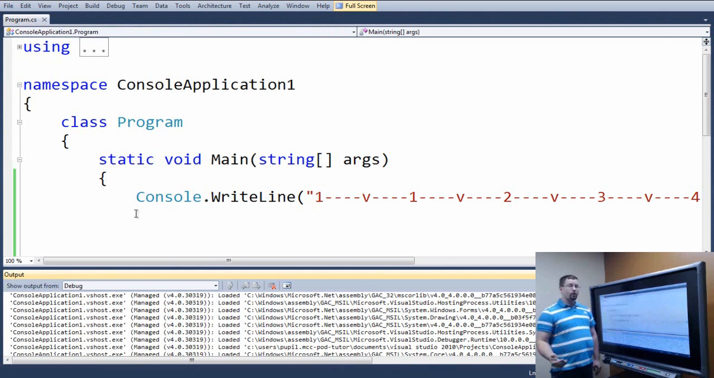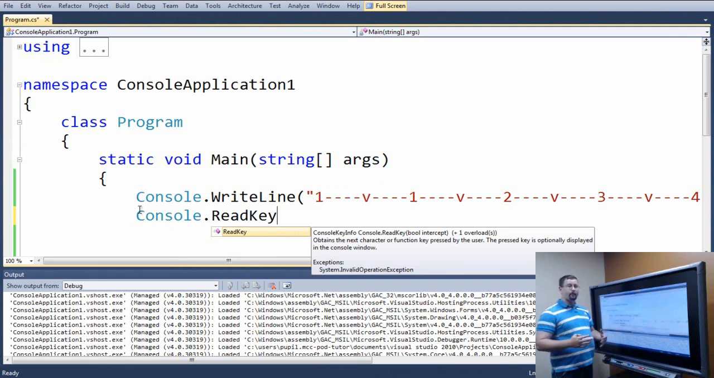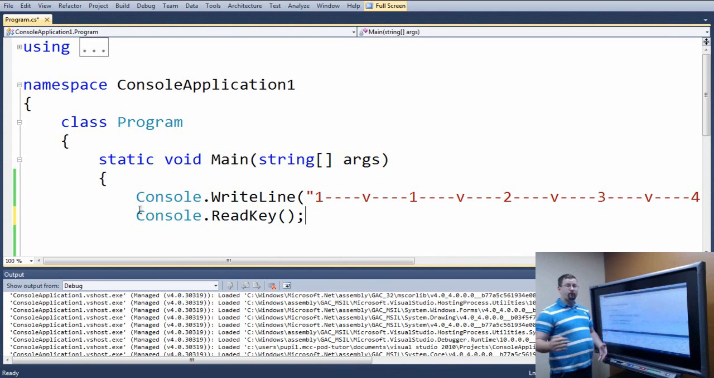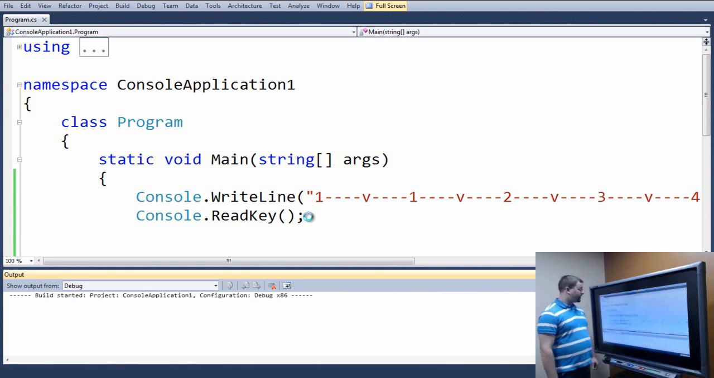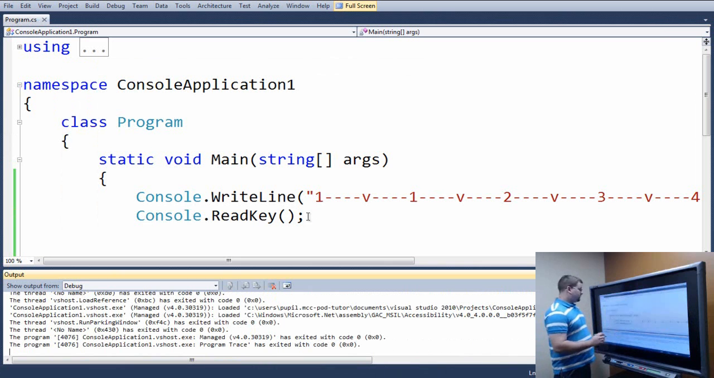In order to be able to stop that, we need to add in a type of stopper. So just below the console.write line, we're going to add in console.readKey. This is going to stop the program and make it wait for an input from the keyboard. As you notice, we have the two parentheses, and our semicolon at the end is our punctuation that tells us that line of code is done. We're going to run the program again. As you can see, the program now stops. It stays running. Once we hit the enter key, it goes away.